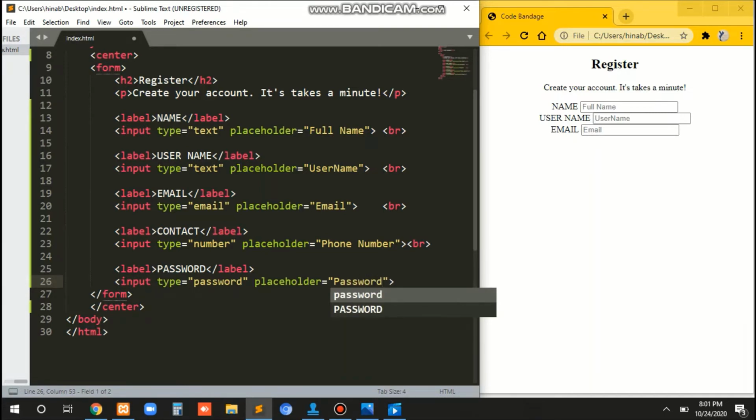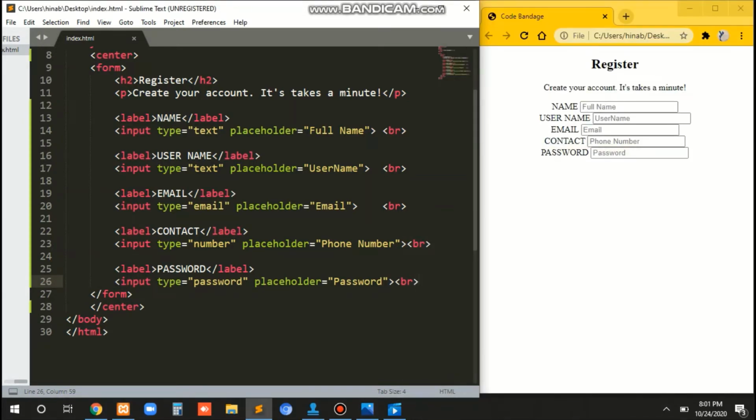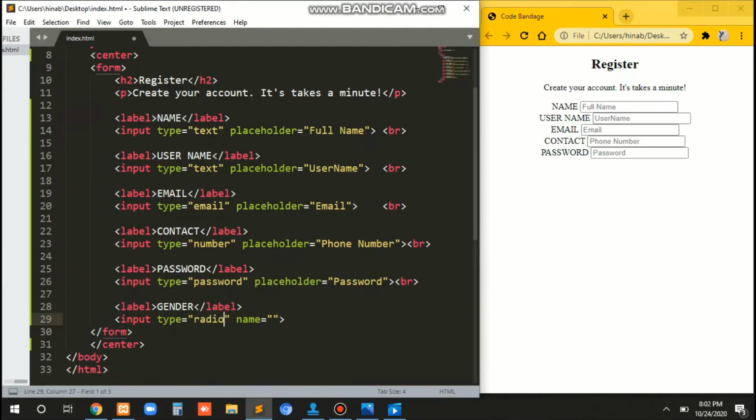Now for gender, we have to select one and only one option from multiple choices. For that, we have input type radio in HTML form that allows the user to select one and only one option. Radio buttons are also used for multiple choice questions where we have to select only one option. So here I need a label gender with two input fields, one for female and one for male.